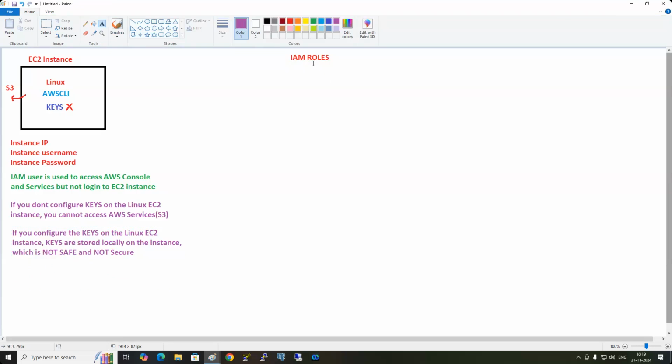Then this IAM role will come and say, I am there, right? So IAM role will say that, hey, customer, if you configure the keys, hacker will hack it. Yes, no, hold on, right?